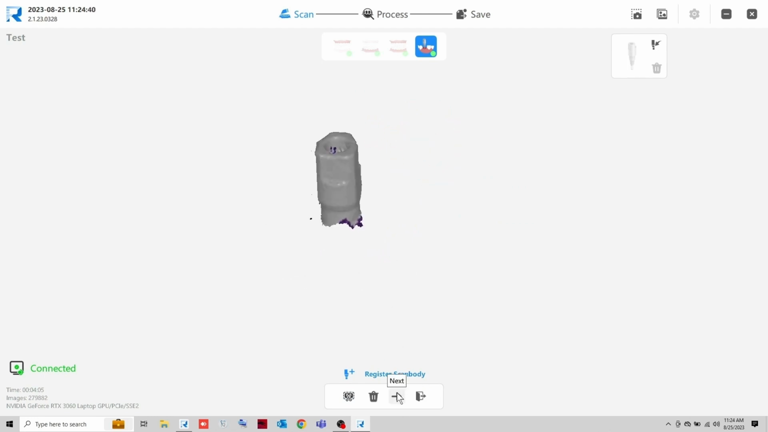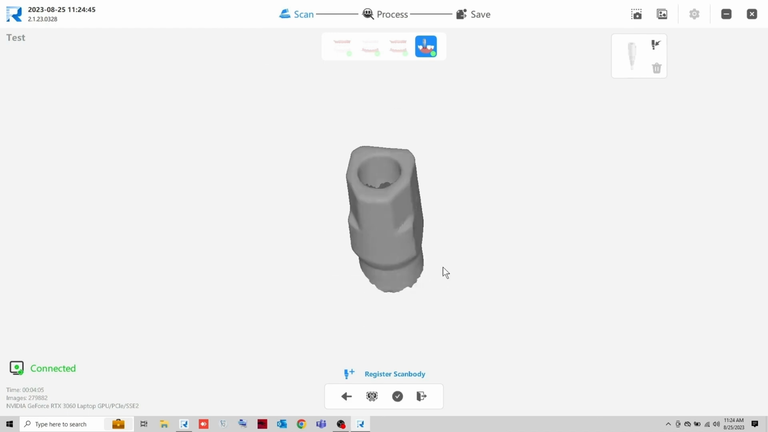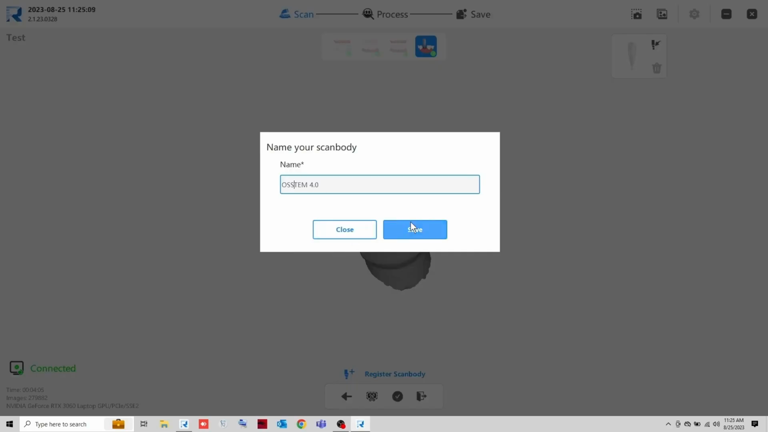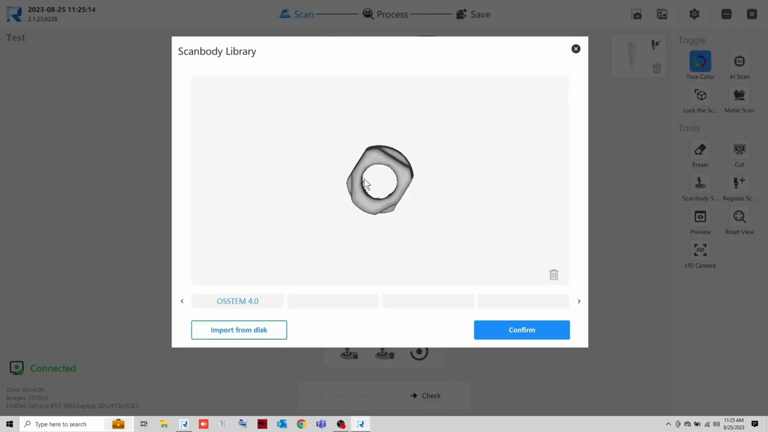If data is complete, click Next. Review the scan body and click the check mark to save the file. Now that you have the file, click the Import Reference Scan Body button. Select the scan body you want to use and confirm it.